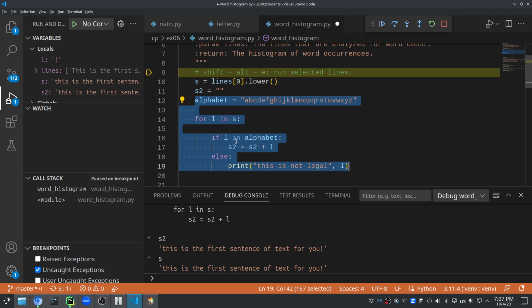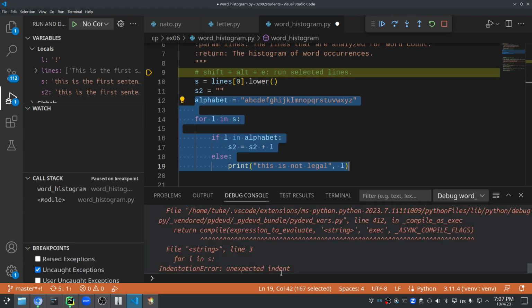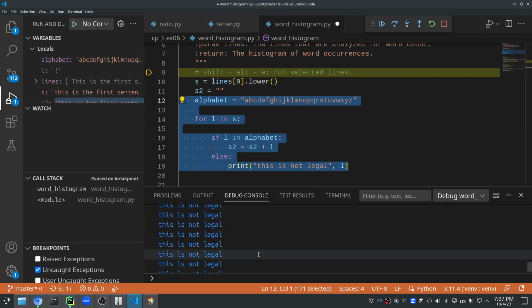Okay, Shift Alt D. The timestamp tells the story. Okay, I select all of this stuff and then I run it. Oh, it didn't work. Okay, so when I run this command, I need to select all the lines because otherwise I get this annoying error. Shift Alt D. Right.